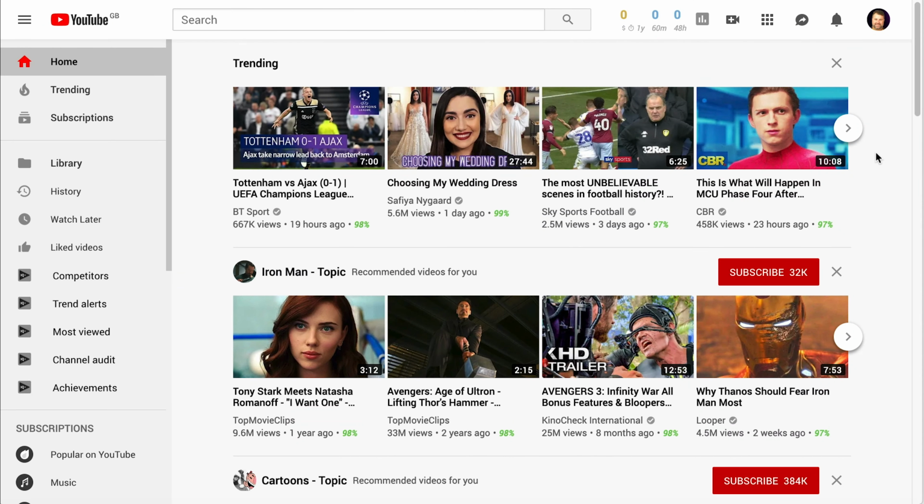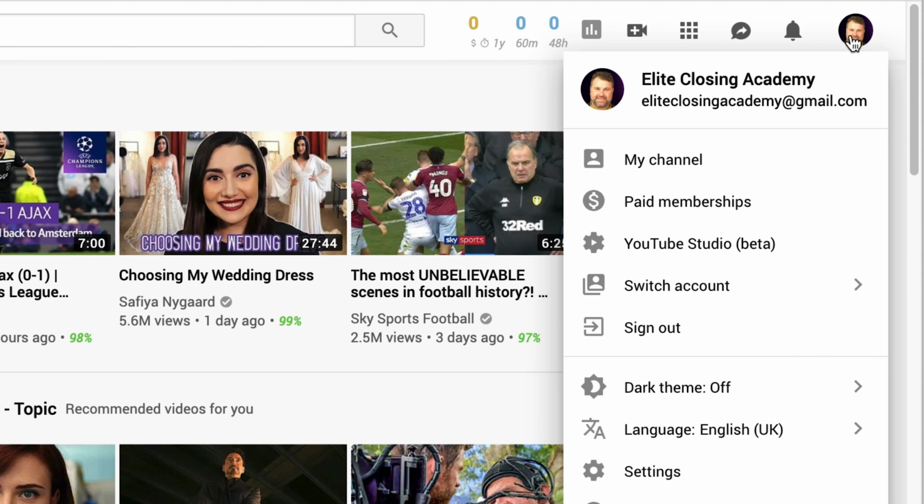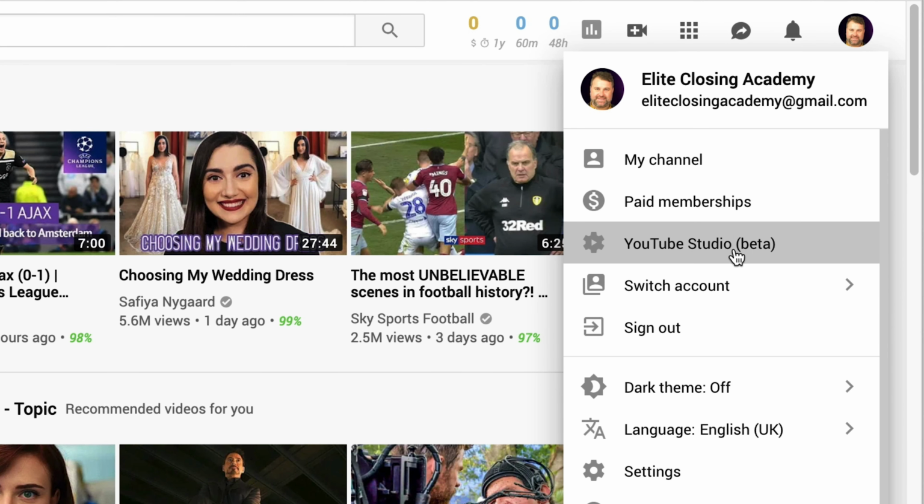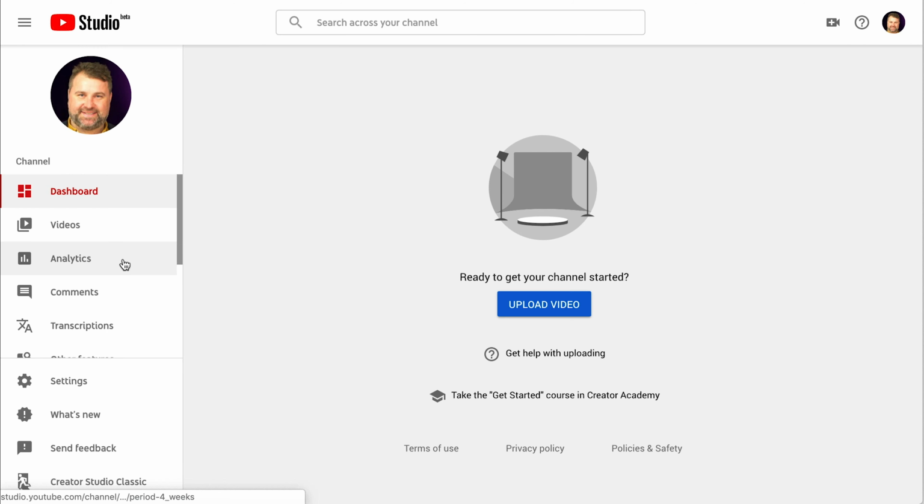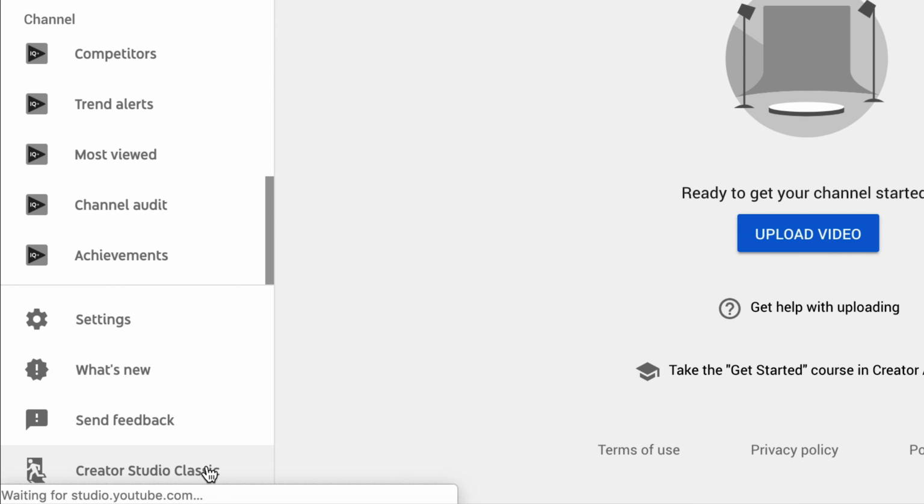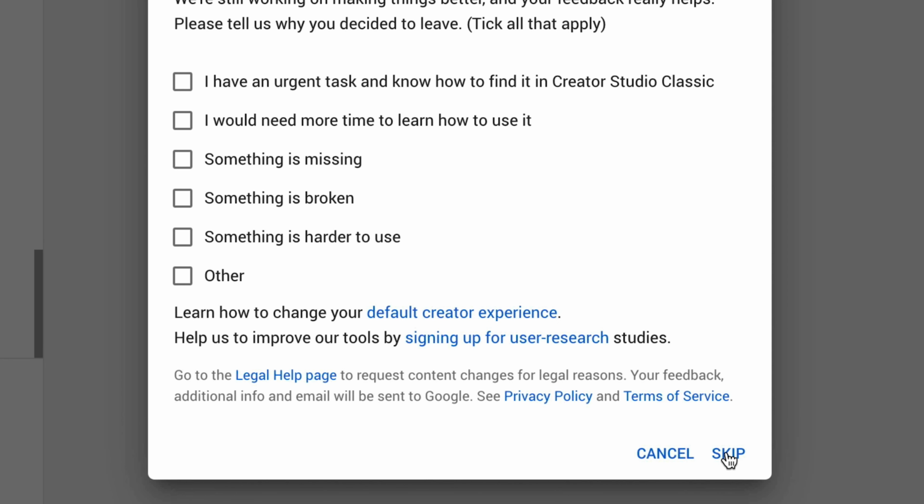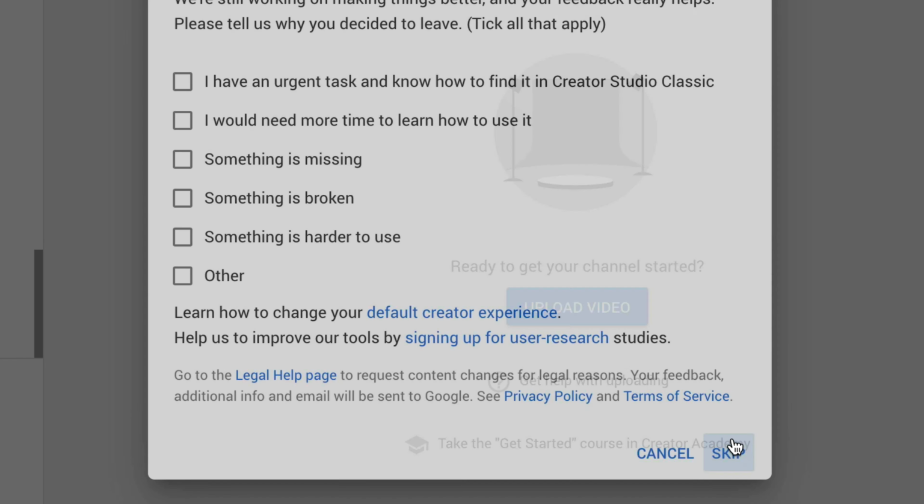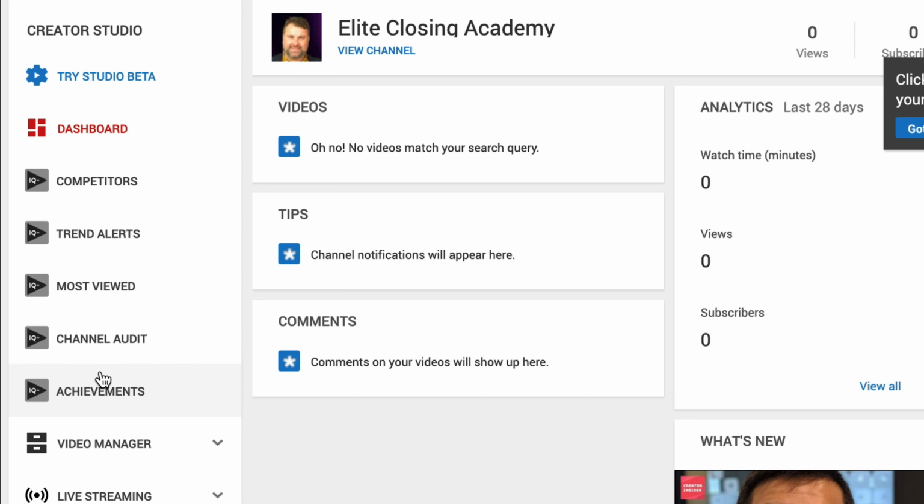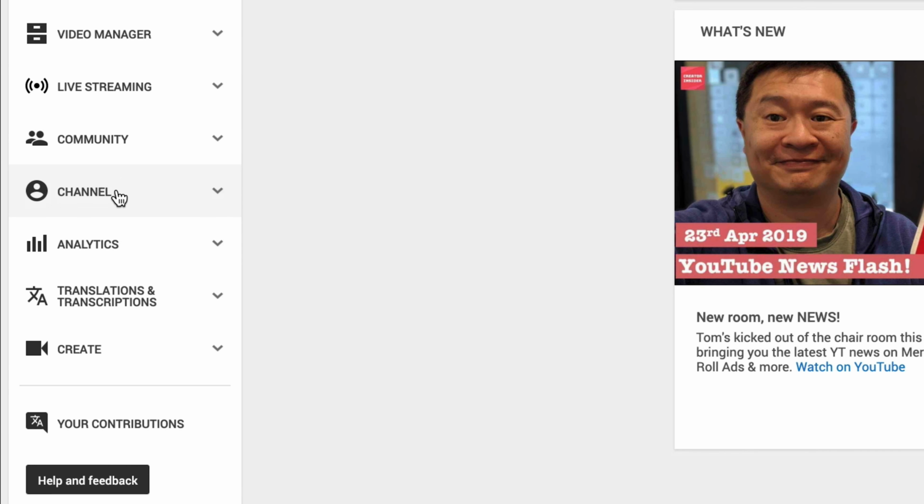So here we are on YouTube, and to get into the area to verify our account, we go up to the top, click on your icon up here, go into YouTube Studio Beta. Once in here, go down to the bottom left and click on Creator Studio Classic. Now you can skip this or you can pop in a reason for any of these, just skip it for now. And then we want to go to the left hand side where it says Channel.